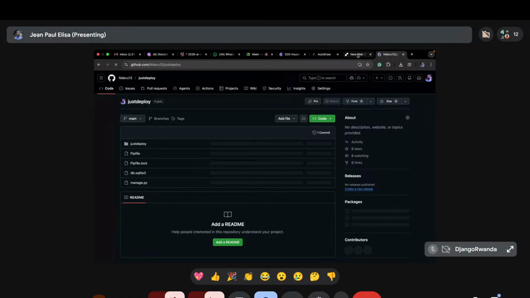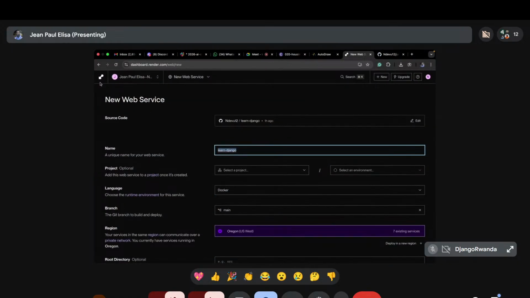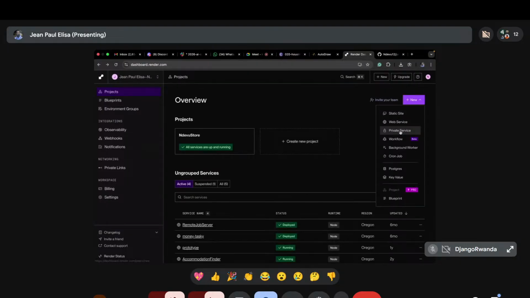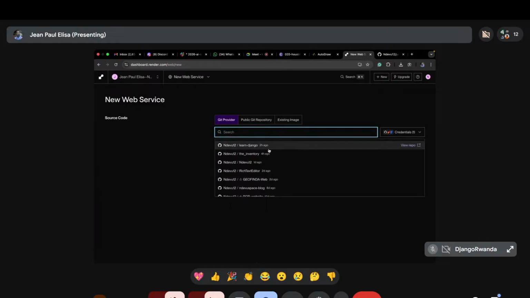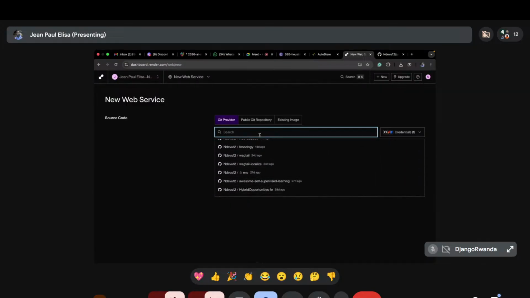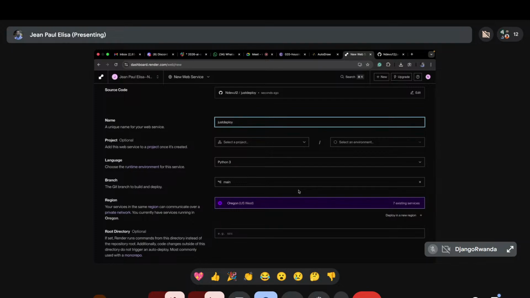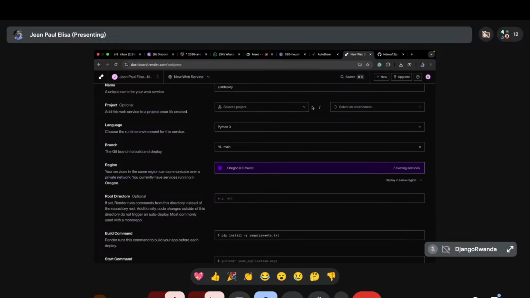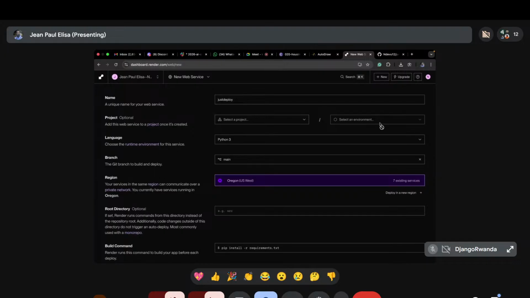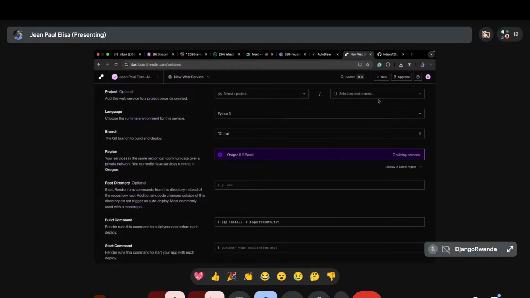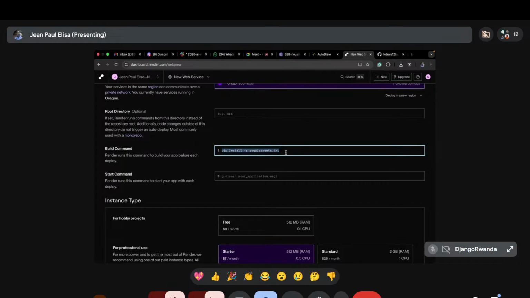Then you come to your dashboard, then you create a new web service because it is a web server. We named our repository just deploy. This helps by detecting the technology that you have used. We are not going to talk much about this configuration. It matters when you have a project with a specific environment, like a staging, production, or development environment. So you don't specify much.